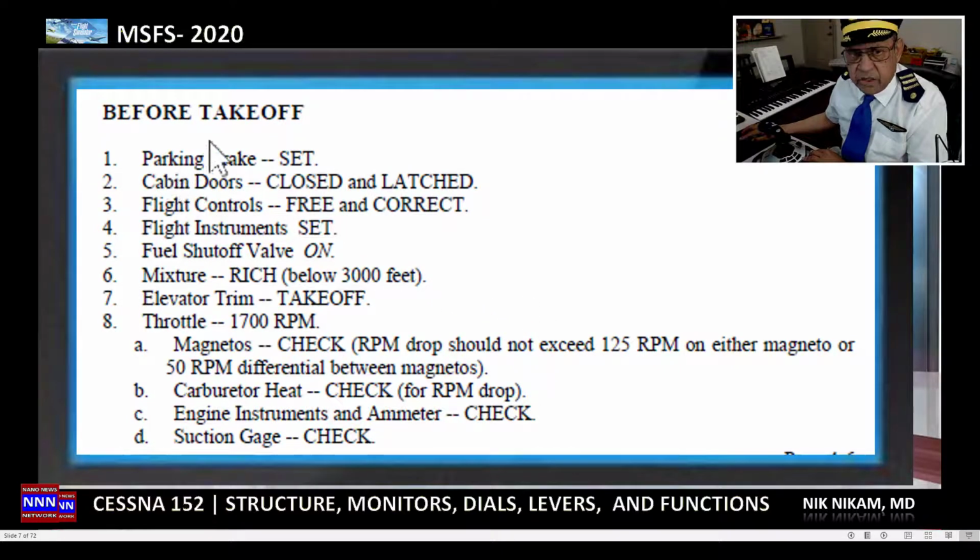Make sure that the parking brake is set. The flight controls are free and correct. Fuel shut-off valve is on, and the mixture is rich below 3,000 feet. Elevator trim is off, and a few other things. You can just pause and look at these.